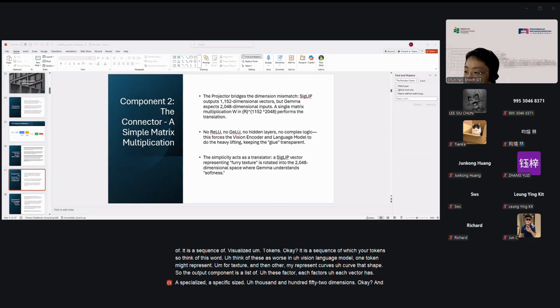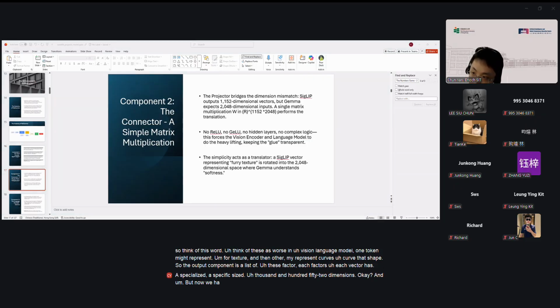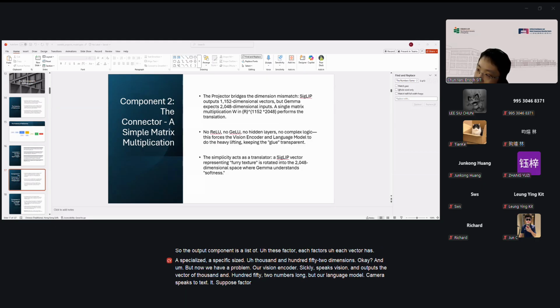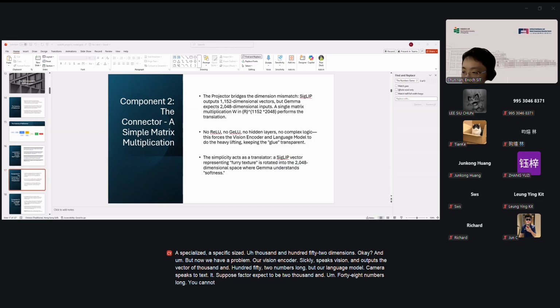But now we have a problem. Our vision encoder, SigLIP, speaks vision and outputs vectors 1,152 numbers long, but our language model Gemma speaks text. It expects vectors to be 2,048 numbers long. You cannot just plug the two together, it won't fit. And this is where component two comes in, the projector.